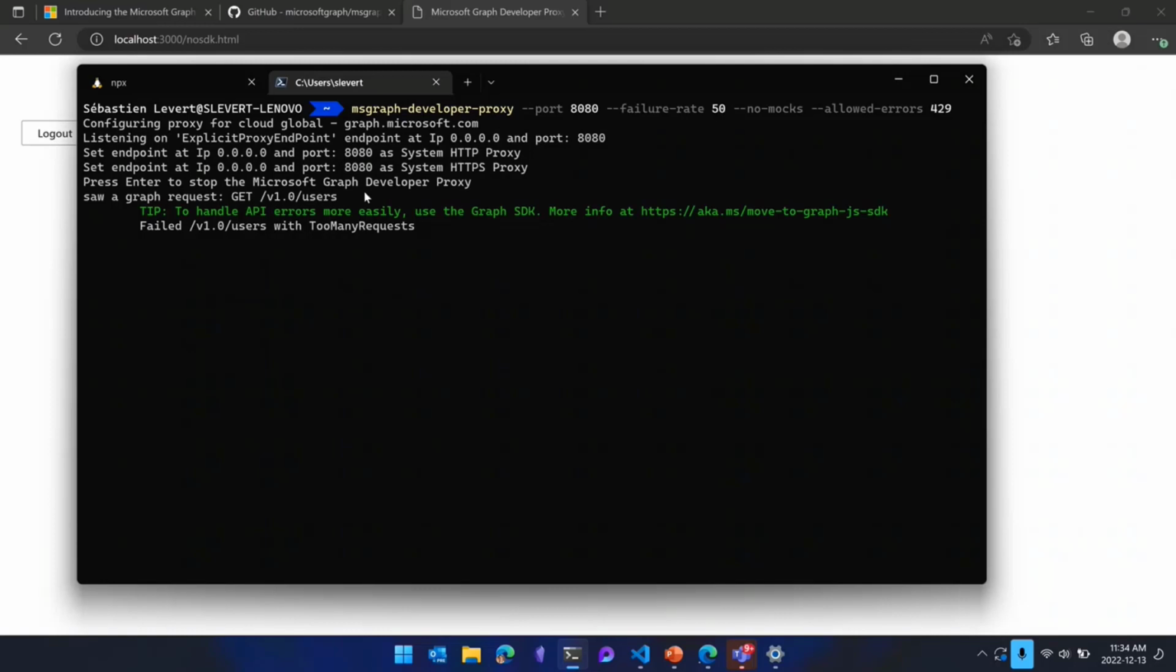So we give you a tip on that query where you can go and how you can move from the JavaScript fetch, for example, to the Microsoft Graph JavaScript SDK. And third, we failed a request with a 429. Here it says failed v1 users with too many requests. And here, as you can see, my app is totally broken. My app is not working.